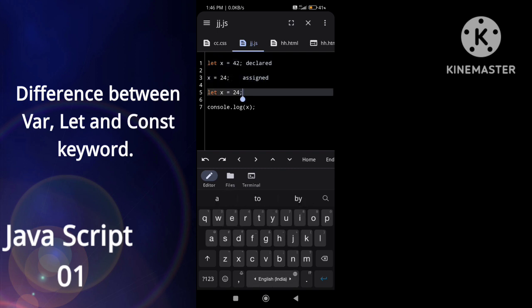There is quite a difference between both of these. And here you have again declared the value of x as 24. So you may have understood what I am talking about. Basically, in case of the let keyword, you can assign the value many times. Like if you say let x equals 42, then x is a variable and you can assign its value as many times as you want, but you cannot declare it twice.